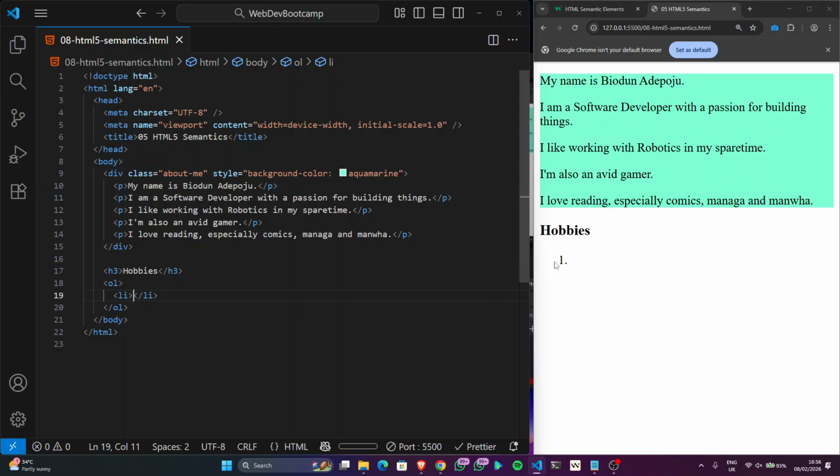Now after saving that, I get the number one, right? So my hobby is, I can say, I'm going to use the UL. UL stands for unordered list. So you're going to see the difference right now. That's it. You see, this gives us a bullet rather than a number.